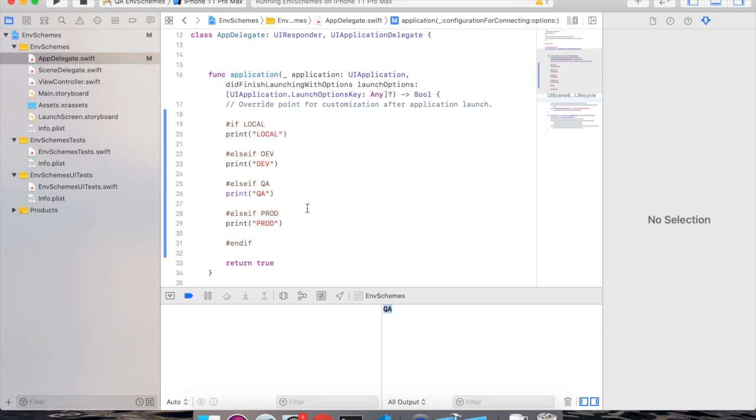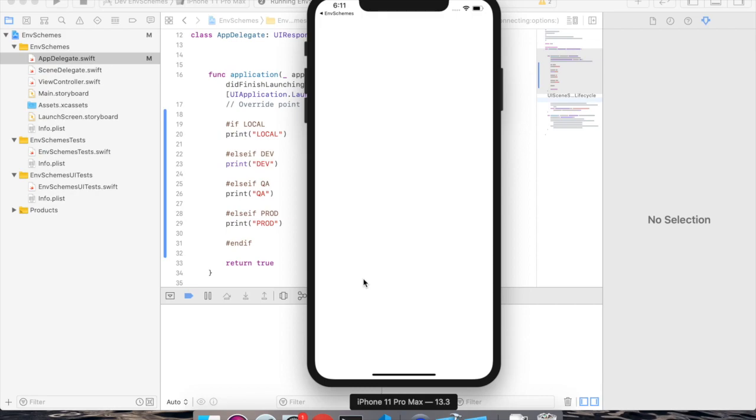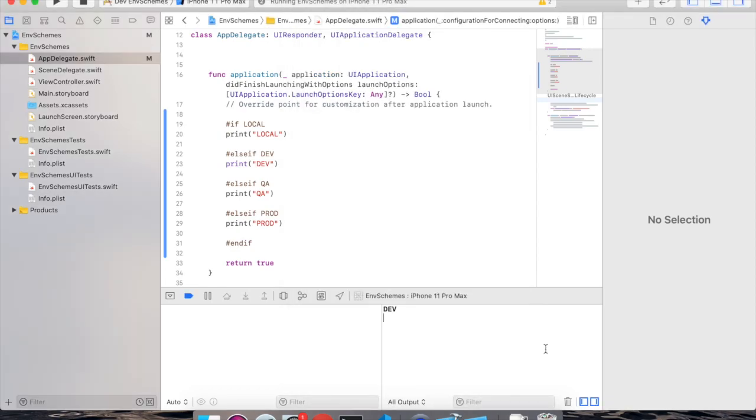So what I was telling you guys, with the help of these flags, we can run whatever code we want based on the environment schemes, right? Now if I select development, it should print dev. As you can see, it printed dev. So what we did, we created different schemes for different environments, right? We have a development environment, a QA environment, and a production environment.